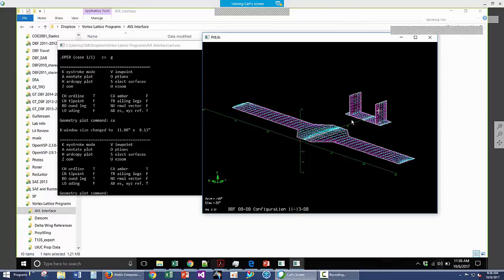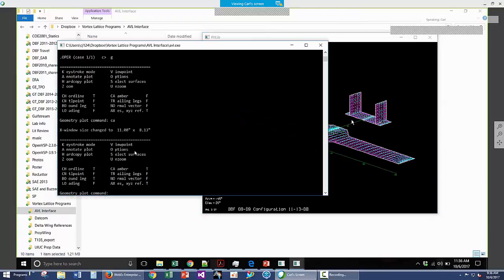Well, these are flat plates, right? So they are essentially on top of each other. This has some positive camber. That's what I would expect. I can turn that off.